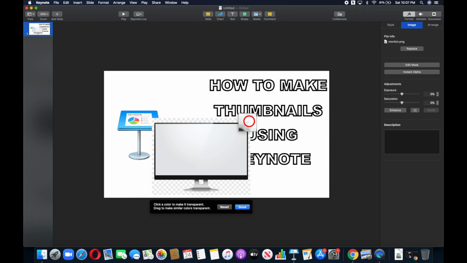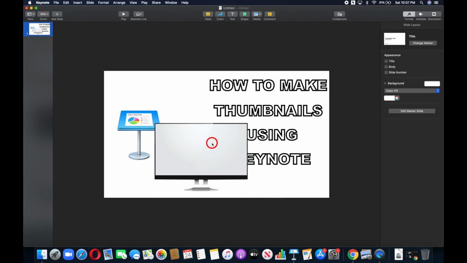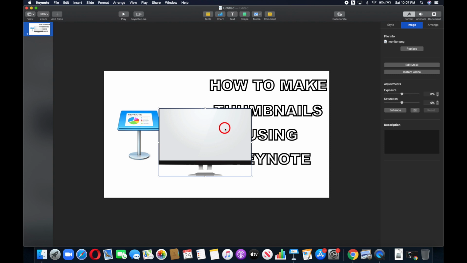I'm going to click on Image and Instant Alpha. And what this does is it brings up kind of a magnifying glass so that you can highlight the background. And you just select all the areas in the background that you want to delete. Once you are done making all of your modifications, you just click the Done button. So this is what it looks like once you are done deleting the background.